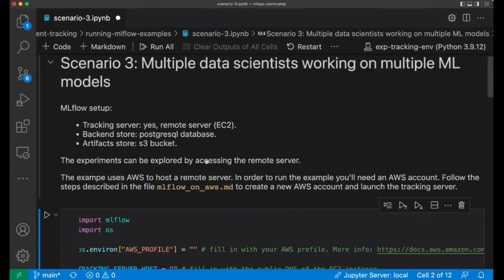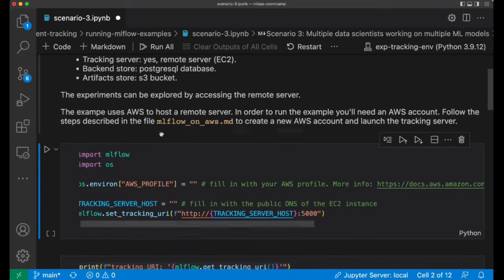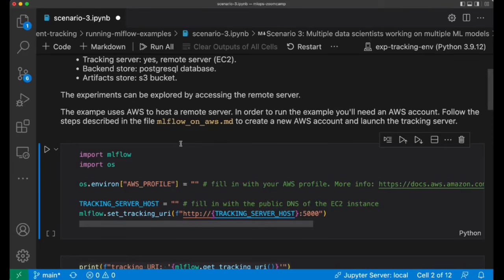The experiments can be explored by accessing the remote server. I'm gonna show you how. And yes, for this example, we are going to use AWS to host this remote server. So if you want to run this example, you will need to have an AWS account. You can create one and follow the steps described in this file, MLflow on AWS. We explain how to create the account and how to launch and configure the tracking server.